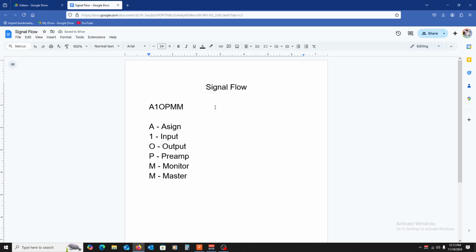So we're going to dig into this pretty quick. The A1 opium is just basically an easy acronym so that you can remember this basic signal flow chart. This is how it was taught to me. And if you can understand this, you can operate any mixing board, any DAW, and it'll all make sense with a little bit of time and patience. So assign, we want to tell the signal where we want it to go. And we do that by telling it to go to its inputs and outputs.